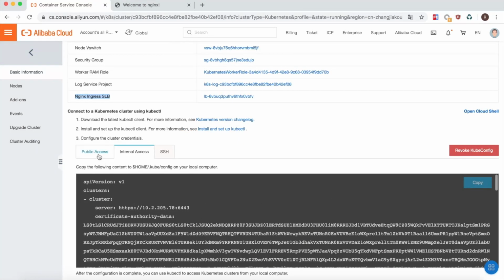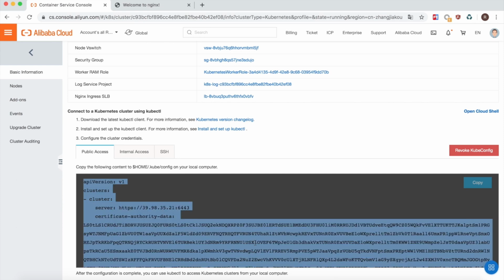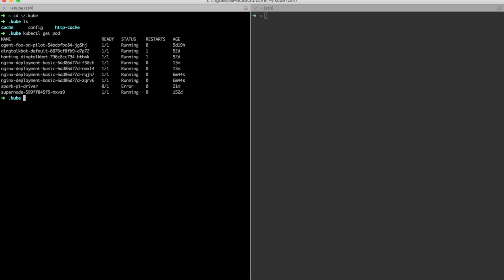They are different. If you want to manage your cluster on your own laptop from the internet, you can copy the content and paste it to the .kube folder. Create a file called config and paste the content. Then you can manage your cluster from your own laptop.